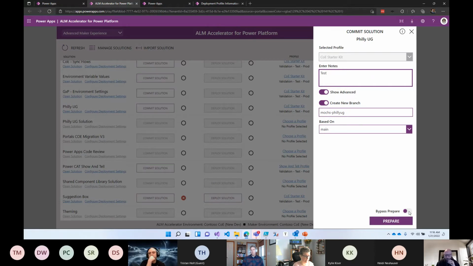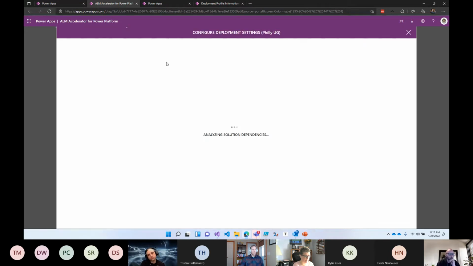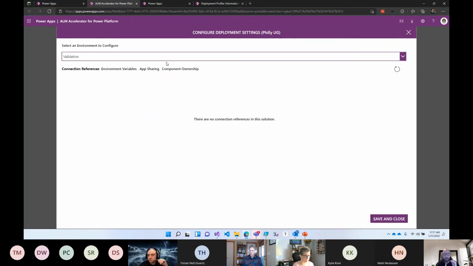In the case of the advanced maker, you can actually bypass prepare, but I'll show you what this looks like. So if we hit prepare, what this does, and this is not the best example because all we have is a Canvas app in here, is the prepare step actually goes out and looks at all of the flows, all of the Canvas apps, all of the connection references that are in my solution, and it gives me an interface on top of this to set those things ahead of time.